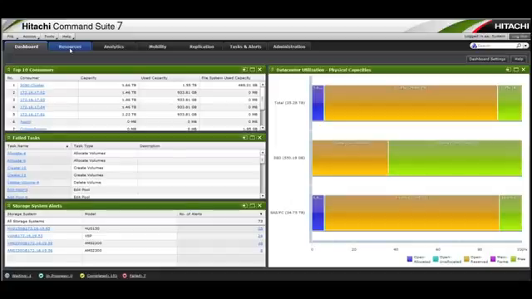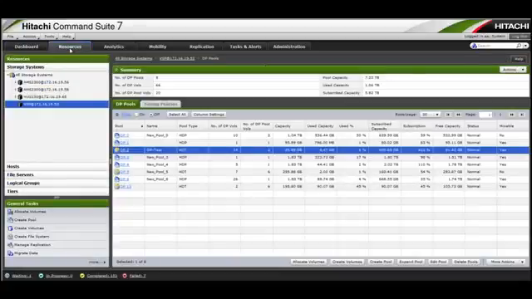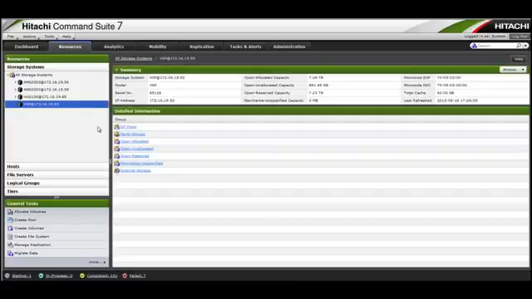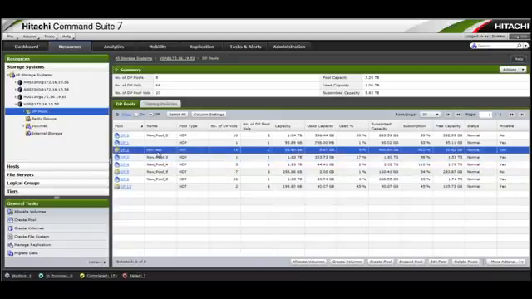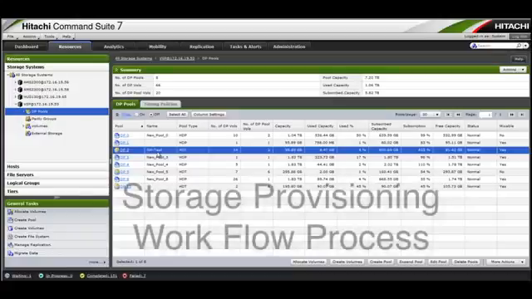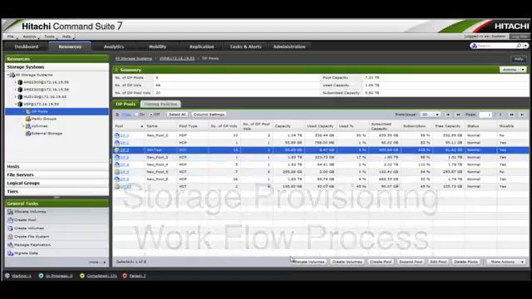By navigating through the Command Suite 7 interface, for this example I'm going to select a specific array and navigate to a specific pool in a Hitachi Dynamic Tiering pool. Now, regardless of what the volume type might actually be, whether it is a thin provisioned volume, a basic volume, that is a volume in which thin provisioning has not been applied, or in this case, a multi-tiered volume, the workflow process is the same.